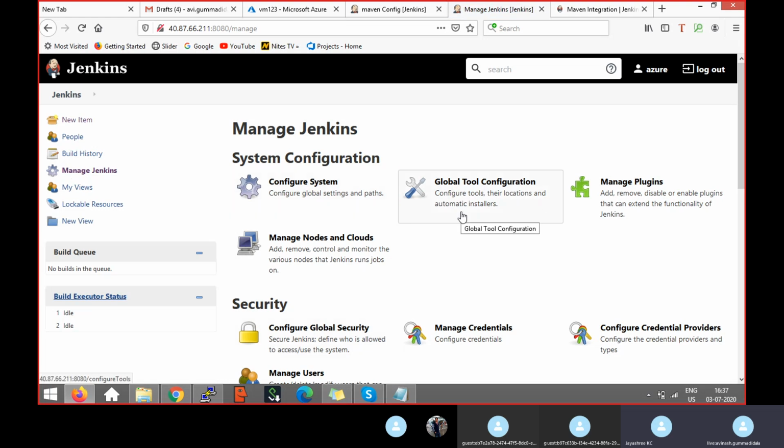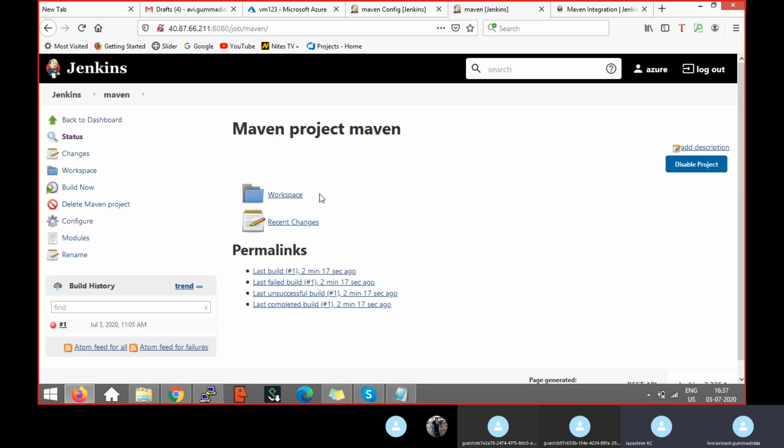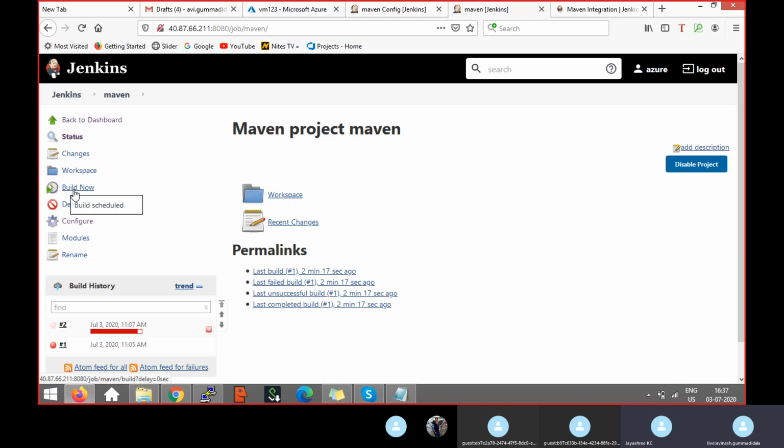Jenkins? No, click on Jenkins to your left hand side above. No, not Manage Jenkins. Normal. Yes, there. Yeah, go to Maven. Okay, build now. Yeah, click on that. Click on the console output.